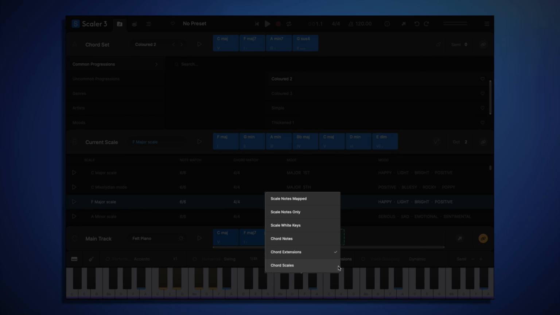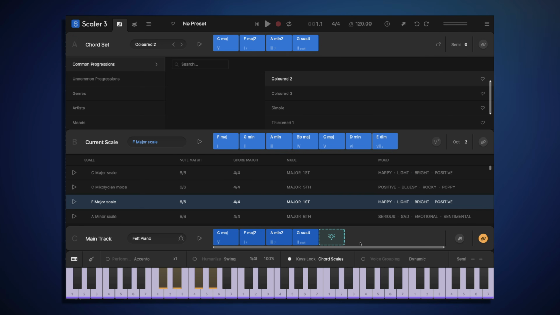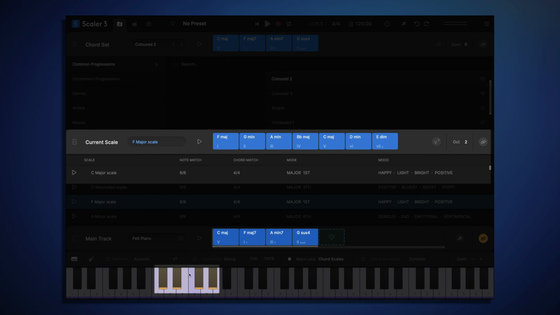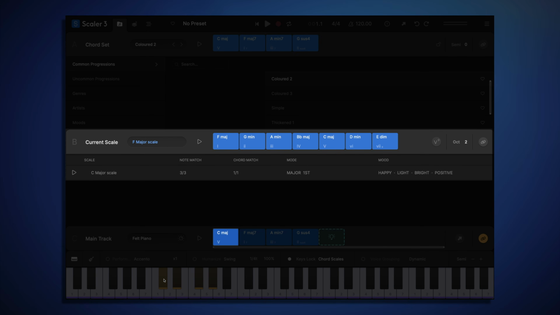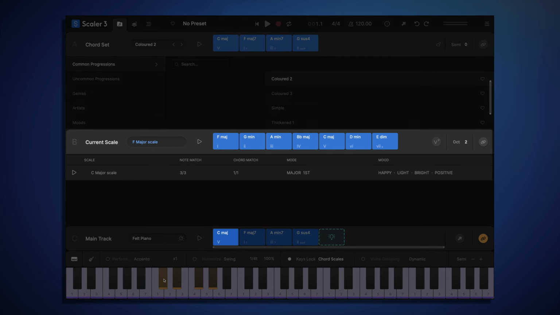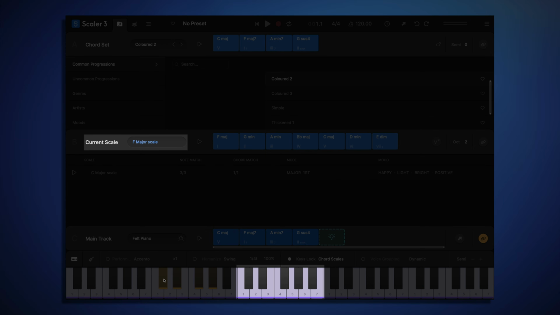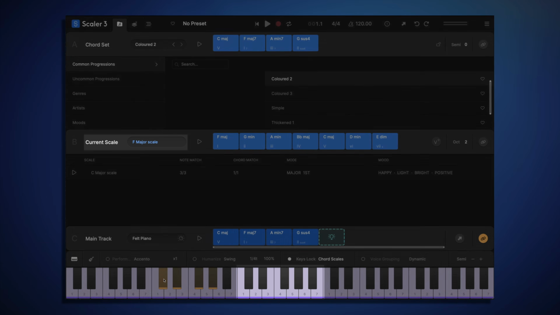And finally, the last Keys Lock profile available to us is called Chord Scales. This is a brand new Keys Lock profile included in Scaler 3. It works on a similar principle to the dynamic scale system seen on the Explore page. Whenever we trigger a chord using these bound notes, Scaler is selecting the closest matched scale to this chord. With this Keys Lock profile activated, the notes from that scale are mapped to the white keys across the keyboard, just like we saw in the Scale White Notes mode.